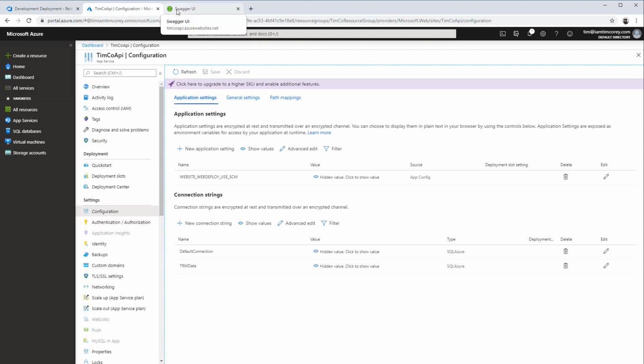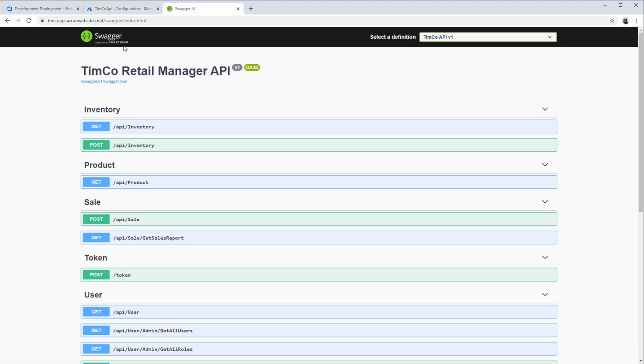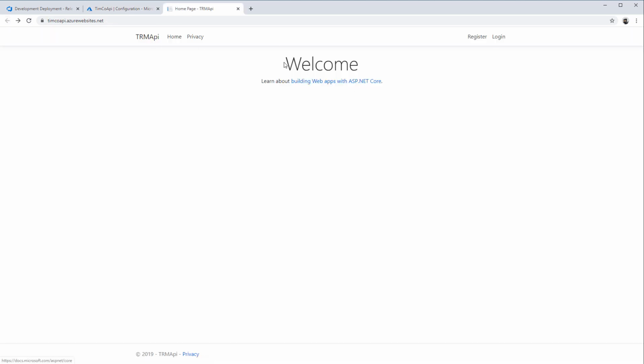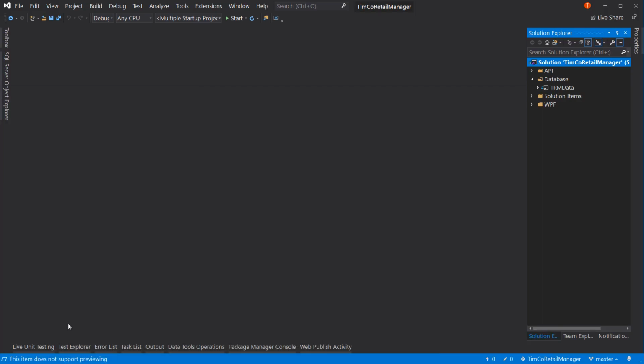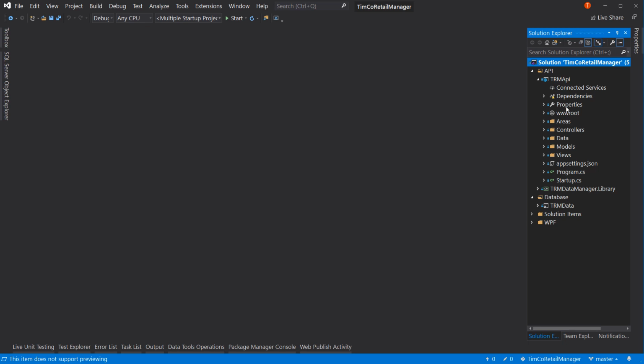What we can do is make a slight modification to the code that would show up, probably let's show it up on the main page. So let's change this welcome just a little bit. Right now it says 2019. For our date, let's change it to 2020. So let's minimize this window. I've got the TimCo Retail Manager open. So let's go to the API. Let's open up the API itself.